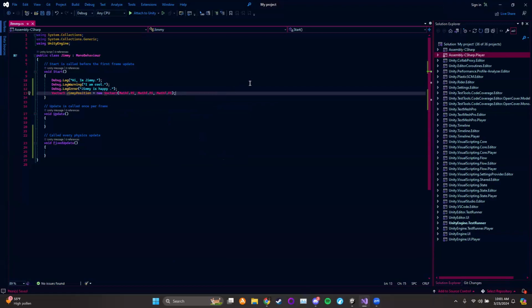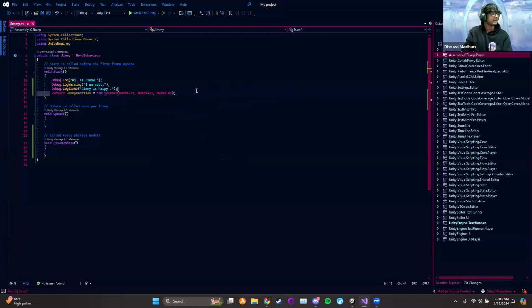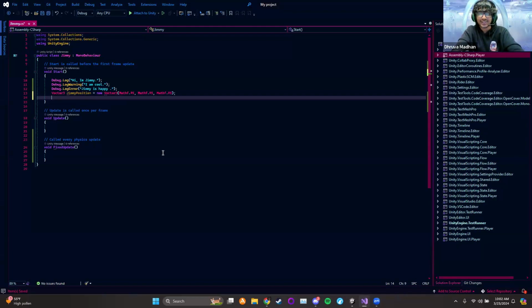What happens is when we run this, nothing happens, because we have a Vector3 for Jimmy's position, but this doesn't change Jimmy's position yet. And that is actually a good segue into what we're doing next, which is interacting with your game objects. After you've made a Vector3 for Jimmy's position, you can change his position. You can do transform.position equals JimmyPosition.